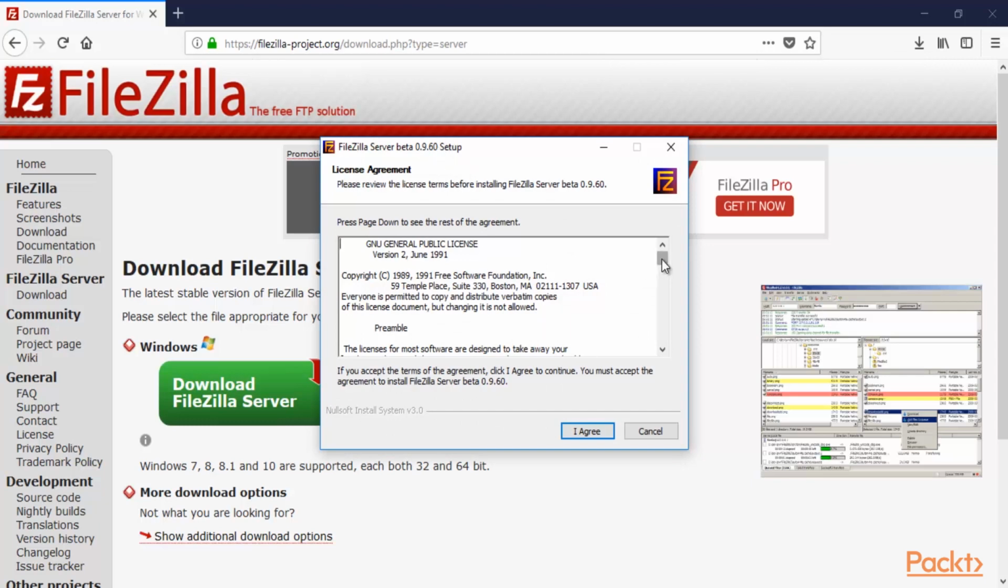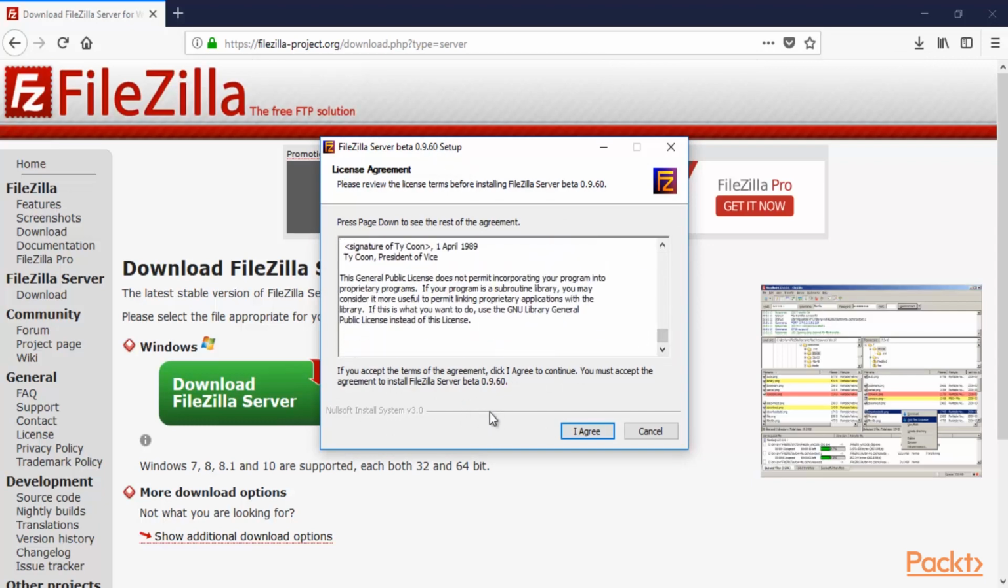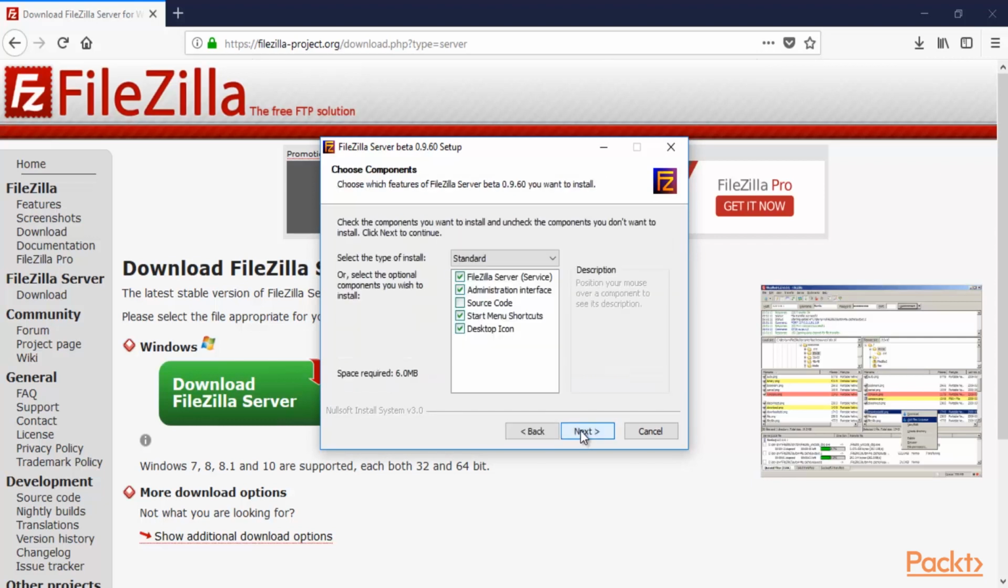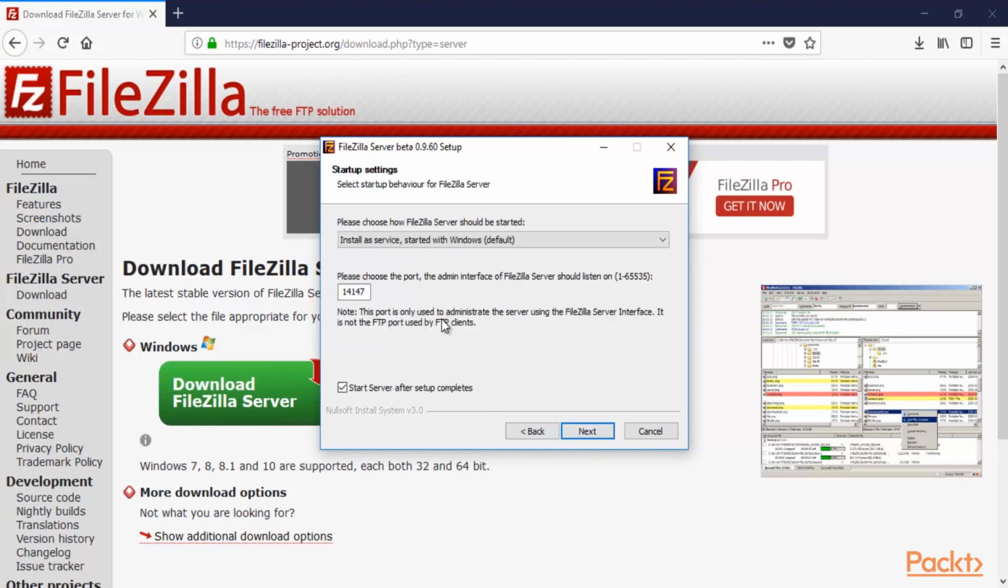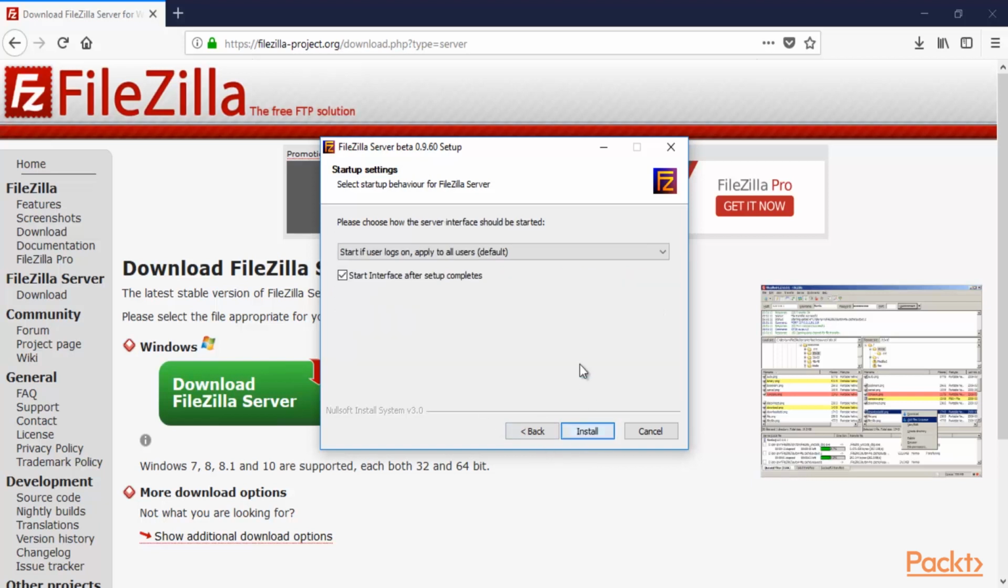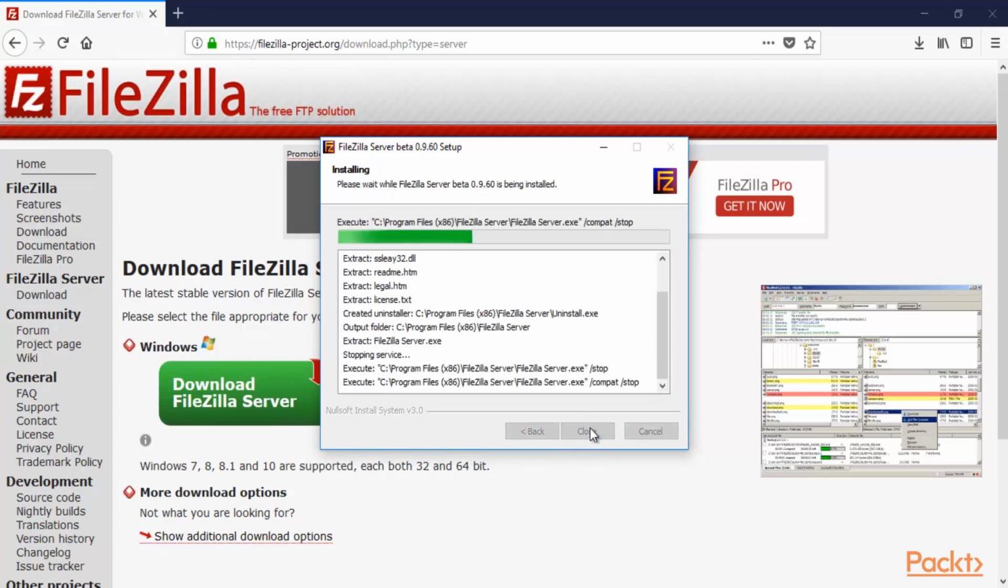Here you need to read the agreement. After that you can click on I agree. Select what you need here, otherwise you can hit next. Where you want to save the files of FileZilla, I'm saving it inside my C drive. Click next. The default port number used by FileZilla is 14147, right? Click next and click install.